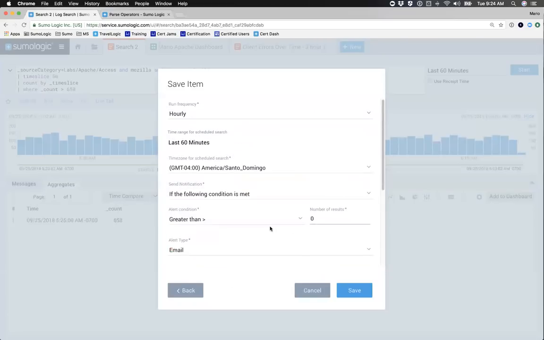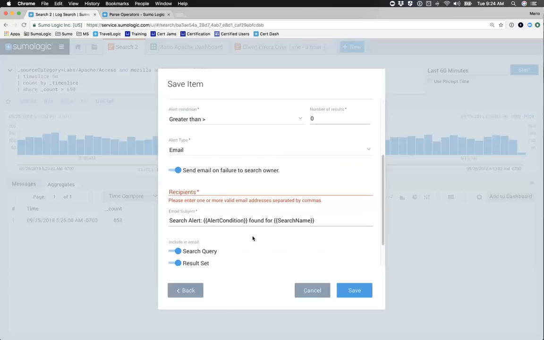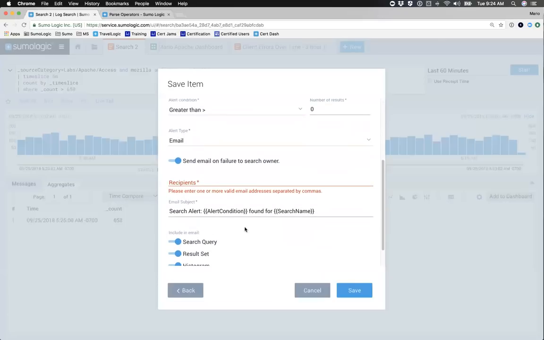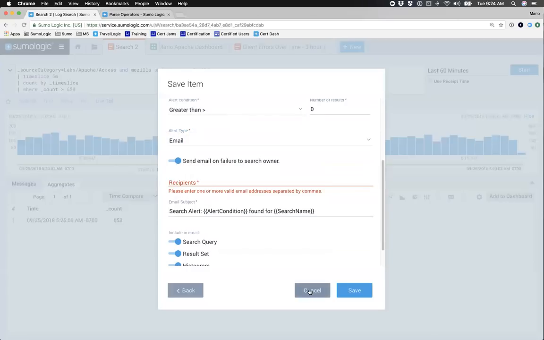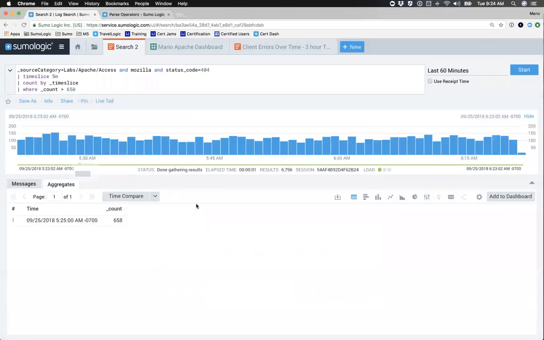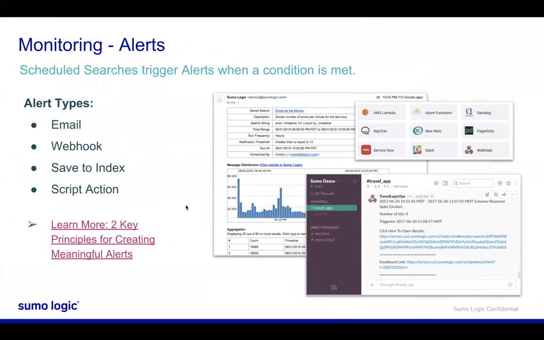So creating the alerts is pretty easy. Next time, I'm going to talk a little bit about creating meaningful alerts. I'm also going to talk a little bit about all these other options of creating webhooks, saving to index, and whatnot. But the mechanics of creating alerts are incredibly simple. And here is an example of the kind of email that you would get with these alerts as well.